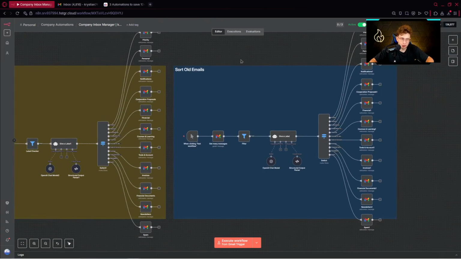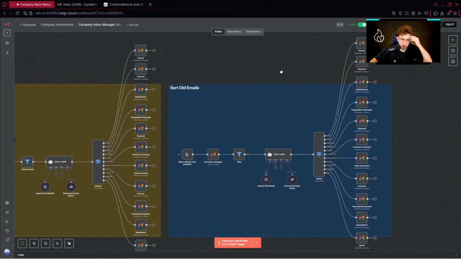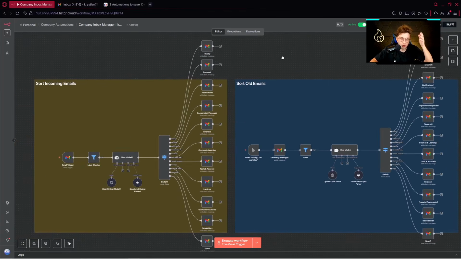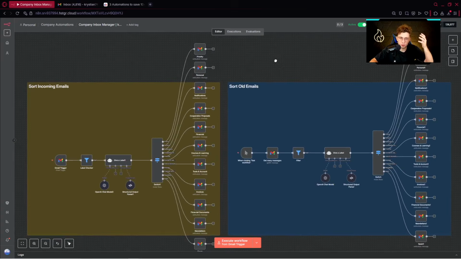Additionally, we've got another version. So let's say you've got the entire inbox with 5,000 emails. Then you can just take this automation and click here, and it will sort and label your latest, like, previous emails, okay, from before you had this automation. So this way you can sort your emails, have everything organized, and once again save a lot of time.